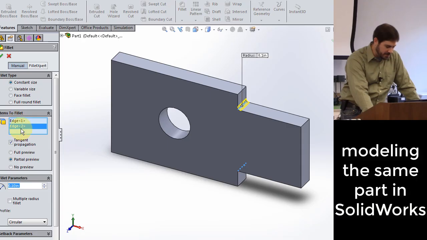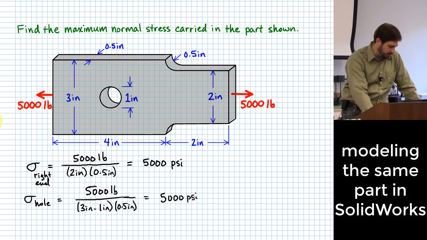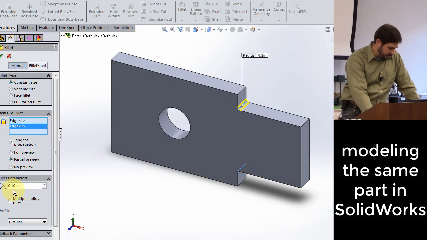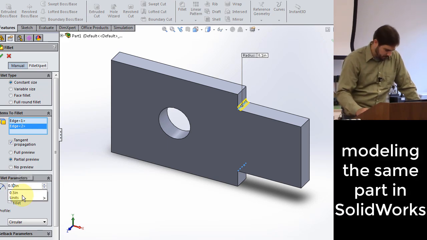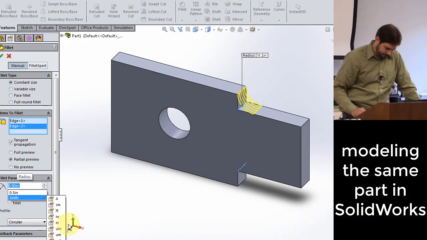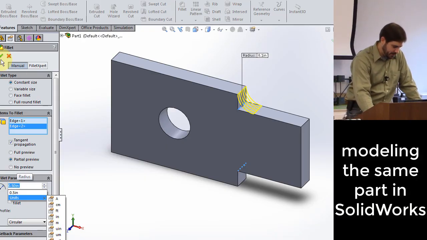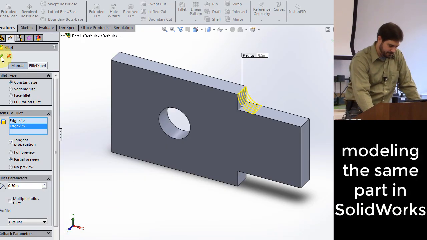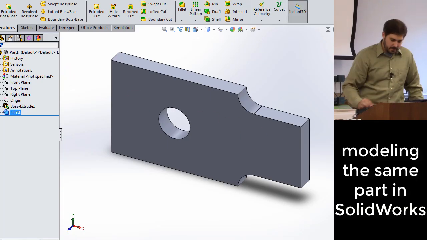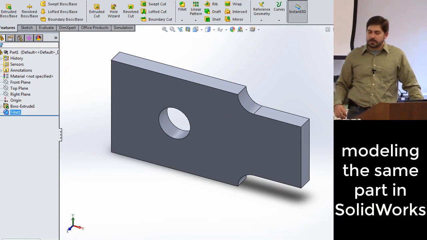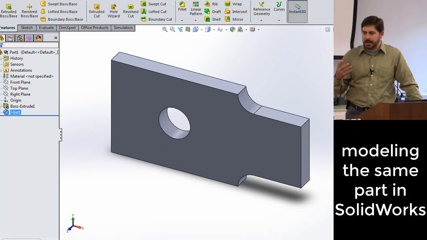So those two edges I'm going to fillet, and then I believe we had those set at 1/2 inch right here, right? So go ahead and set these at 1/2 inch. Okay, when I hit check, it has now made the part that I'm going to try to model using the simulation tools of SolidWorks. So that part should all be review.